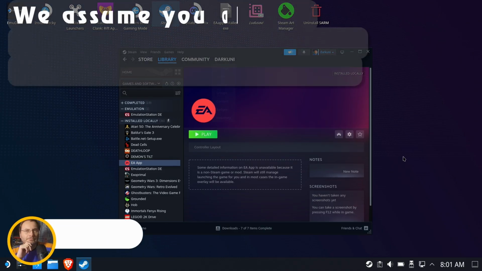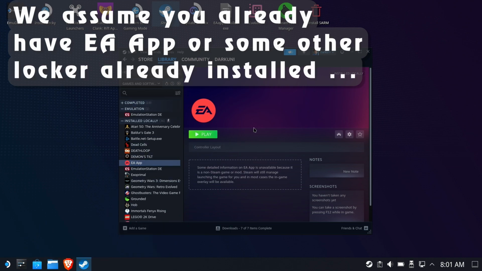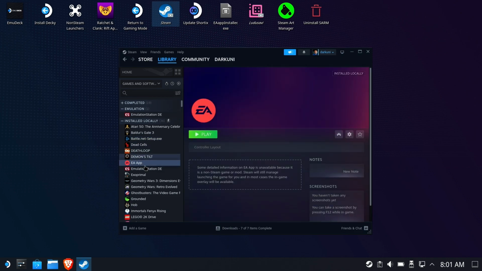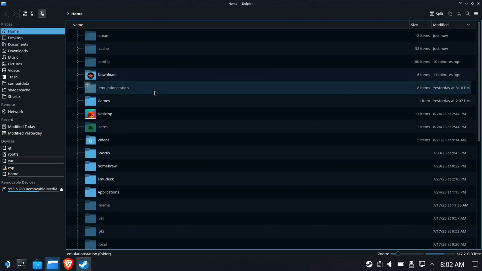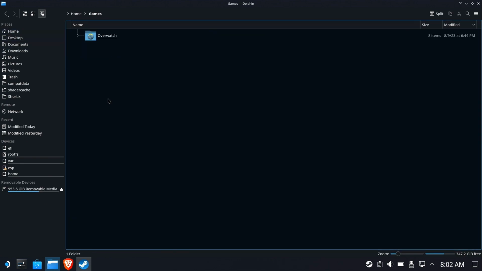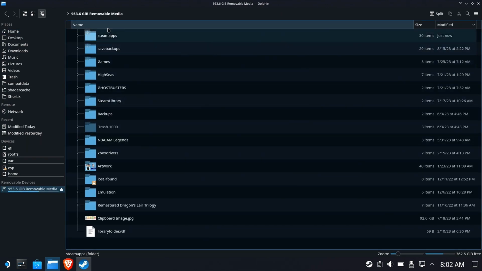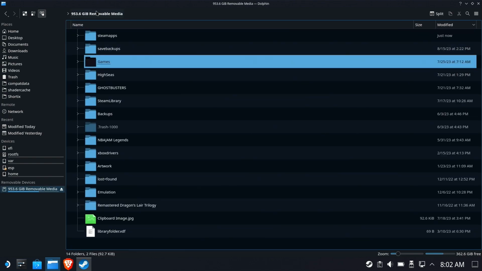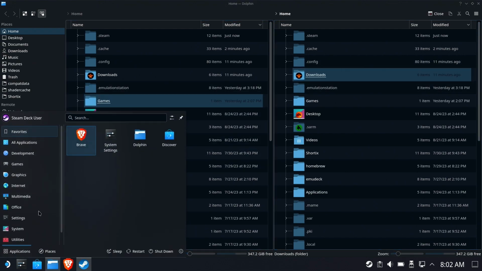All right, so let's get this party started. We're going to assume you already have EA app or Battle.net or one of these digital lockers already installed and working, and you're just looking to figure out how to centralize those games somewhere outside the proton prefix. So here in our home folder, I have a folder called games, and you can see I have Overwatch installed in here. And you can see here on my microSD card, I also have a games folder where I have some various games installed. So we're going to split this screen here in Dolphin.